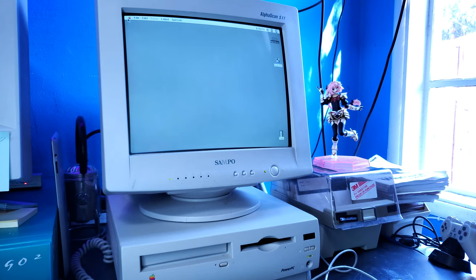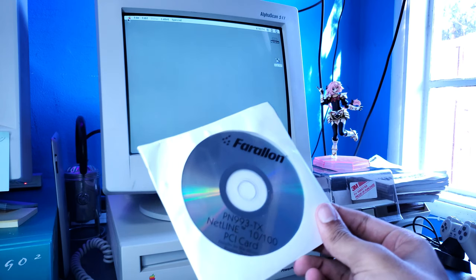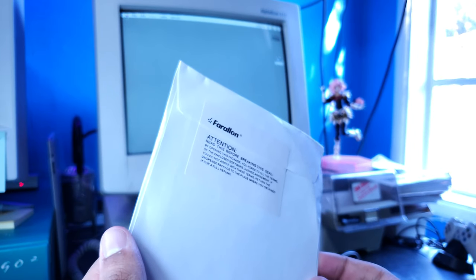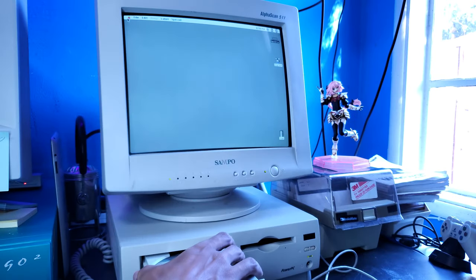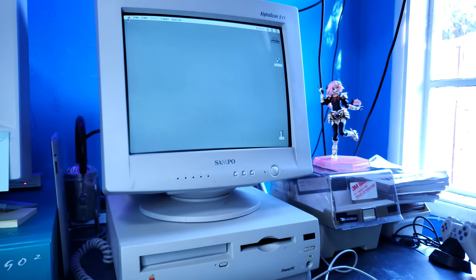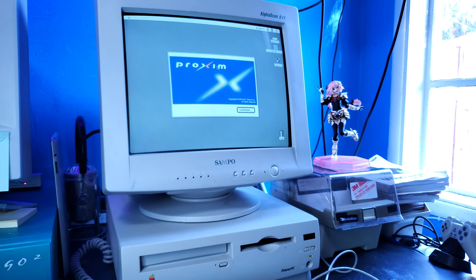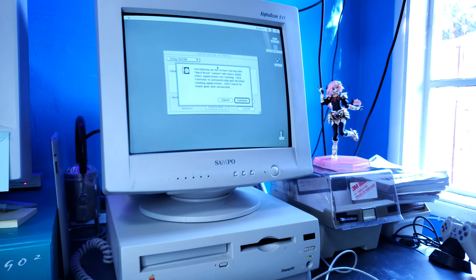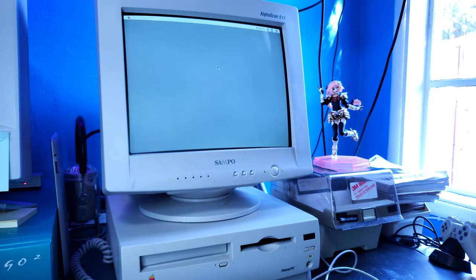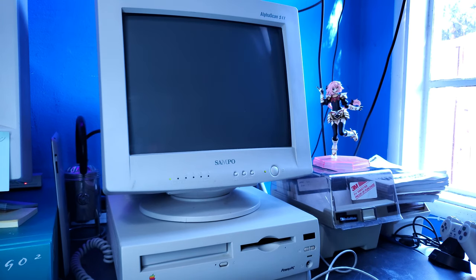Let's test out the drive by installing the software for the network card. Oh wow, I get to break the seal for the first time. Hopefully it works. Yes! Hell yeah, we got a fully working Mac now. Let's install this. Click continue, yeah, sure. There we go. Now we have our drivers for the network card. It's gonna reboot. There we go.